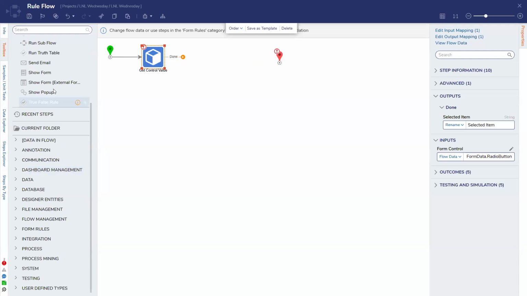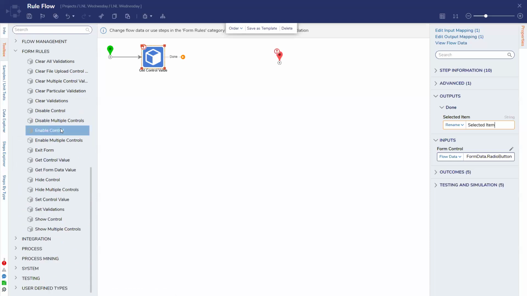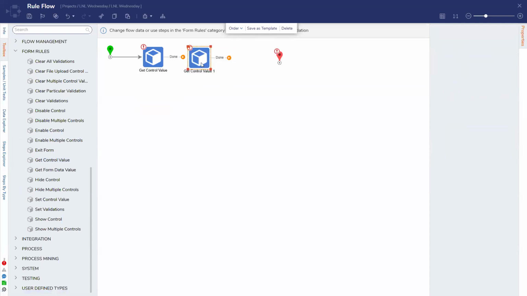I have two questions. Are these outputs called something different? Let me get back to that. I was in the middle of something else. If they aren't, they'd override the data. Yes, selected item is unique to the radio button list.